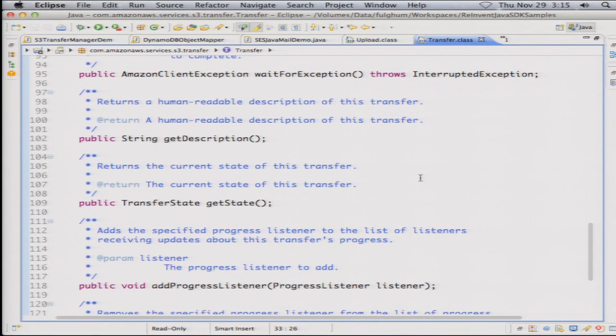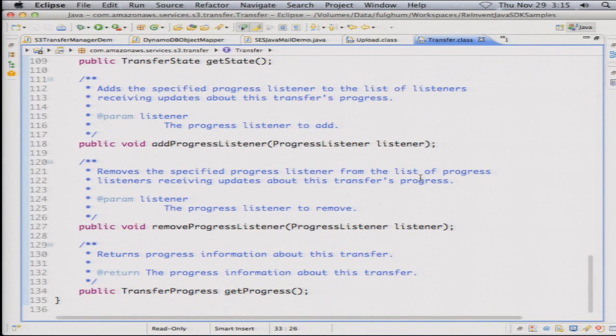We talked about state. But where I really want to show you and play with in this demo are these progress tools, because I think this has certainly been really useful for us, and I think it can be useful in your applications as well. These last three methods all deal with progress for transfers. The first two simply deal with adding and removing progress listeners.